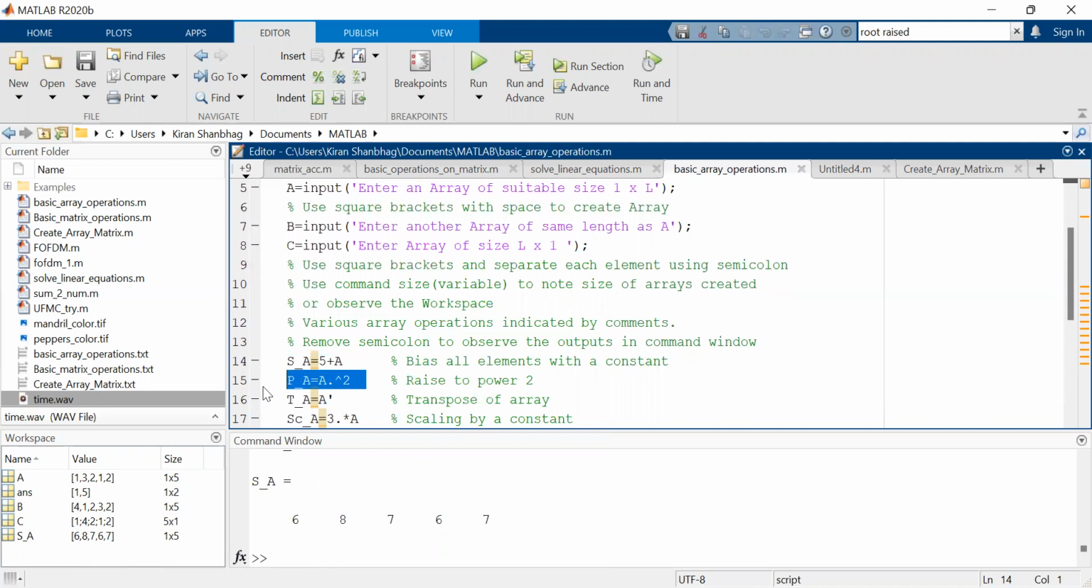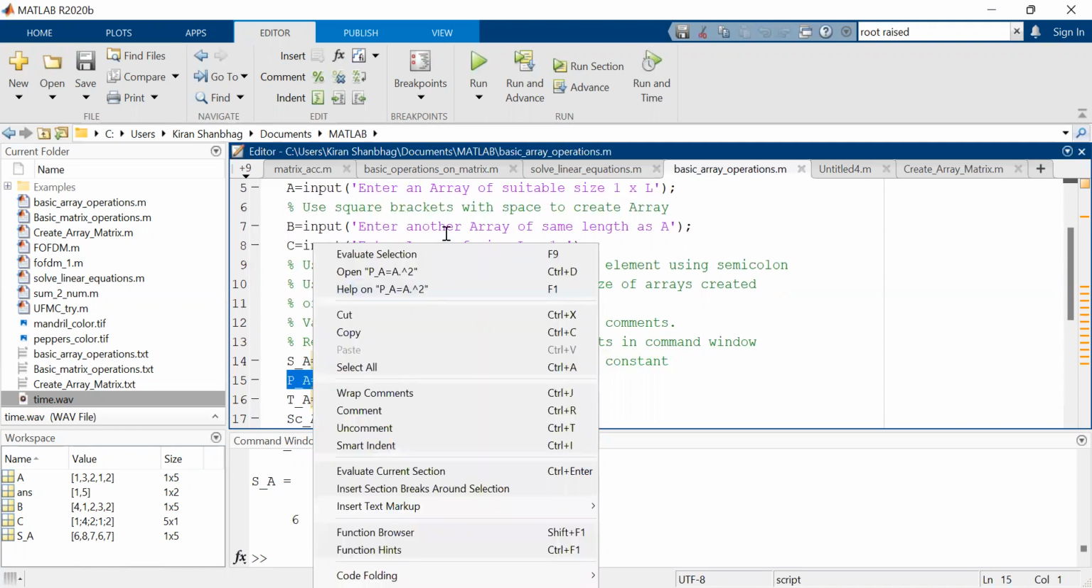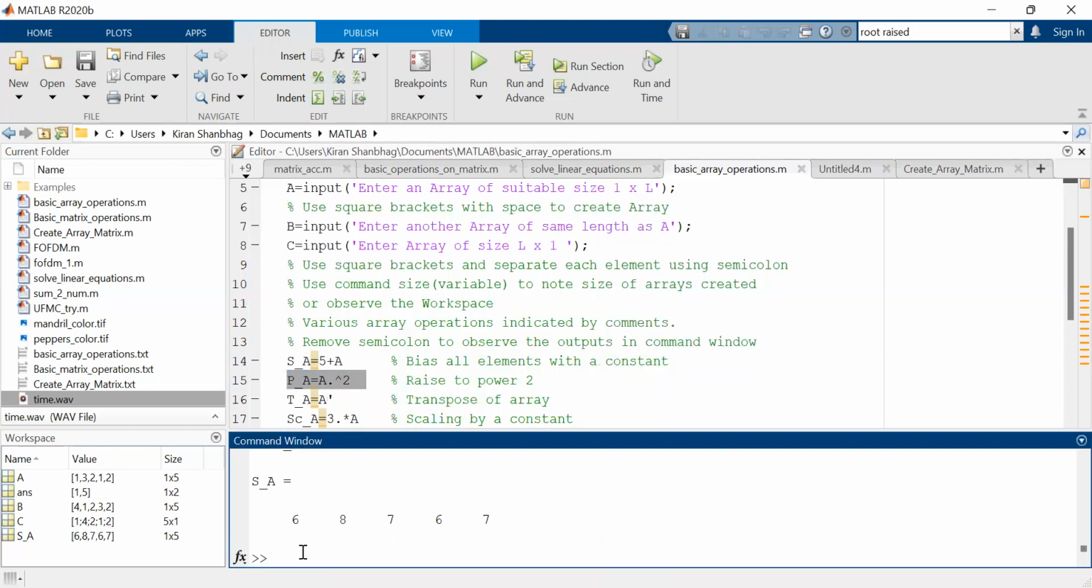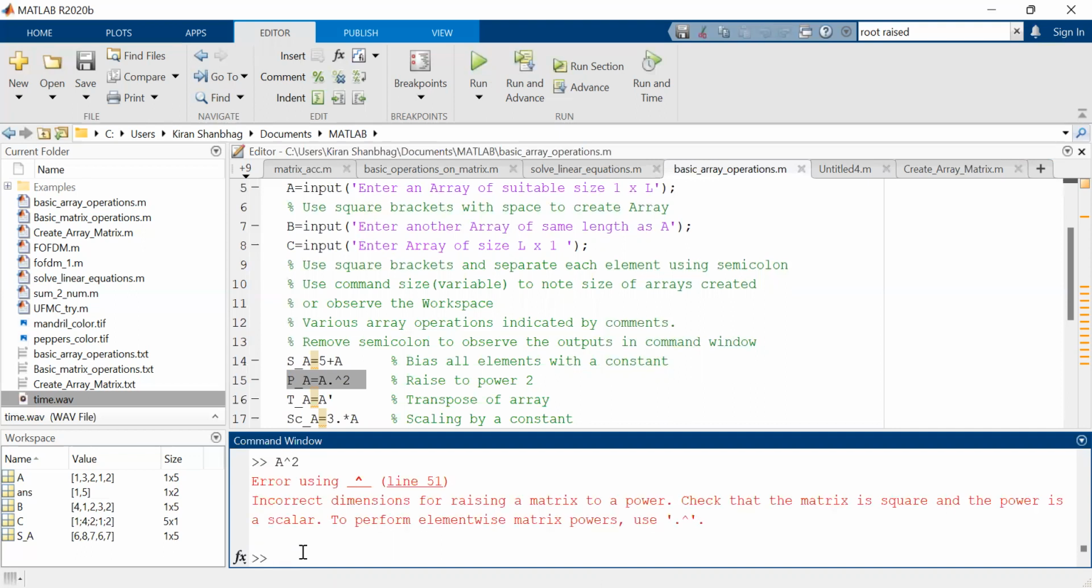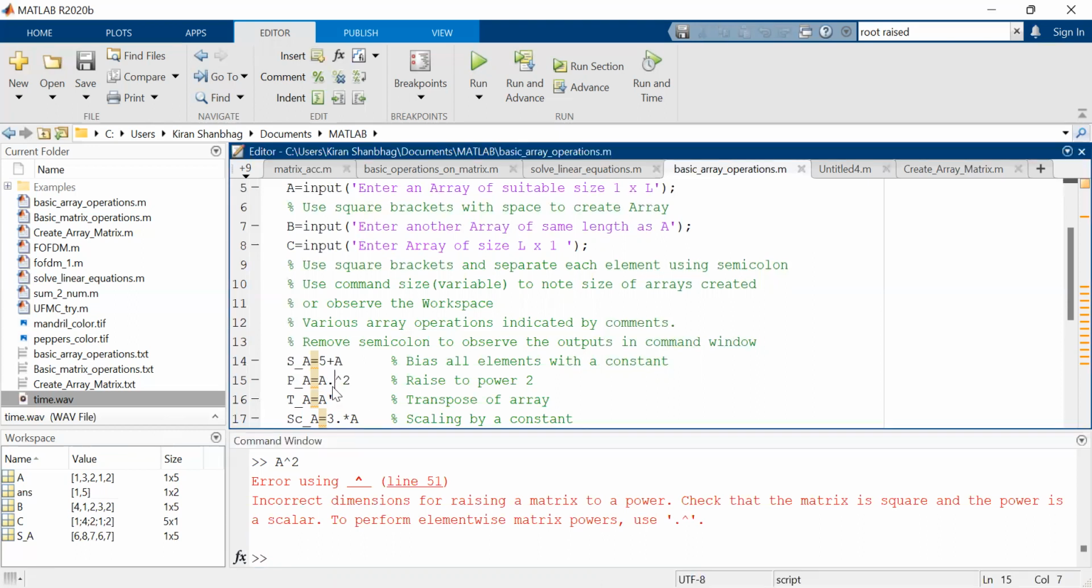Now, shall I try this by removing this dot here? Let me try this. Say to the power 2, square. What did I do? I tried the power without the dot operator. You cannot raise an entire matrix to a power. What you can do is raise the individual elements of the matrix to the power. That is why adding a dot makes a whole difference.